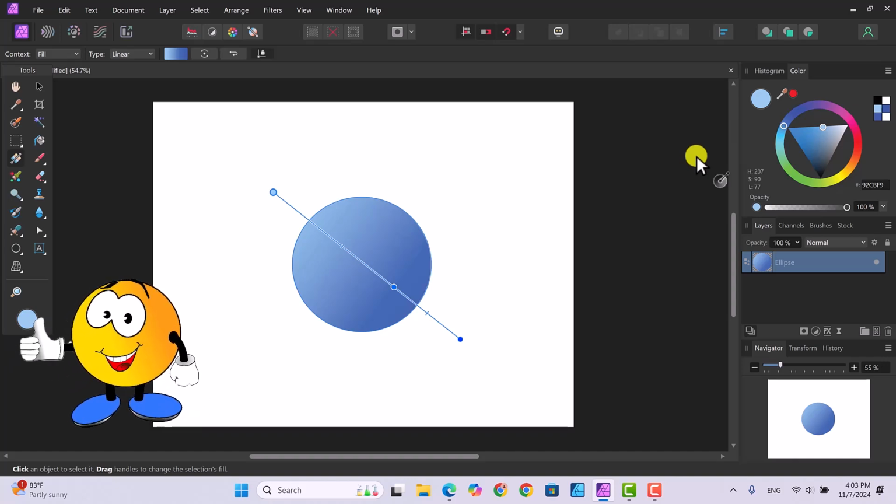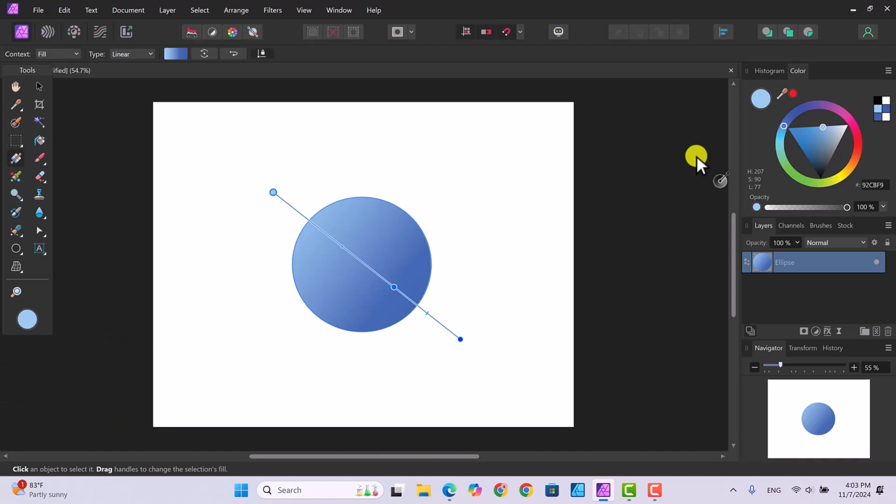There, that's better. I like that. So my suggestion is to just fiddle around with it until you get what you want. When you get what you want on your gradient, by changing this side color and then that side color and then moving the slider around, then you'll get what you want.